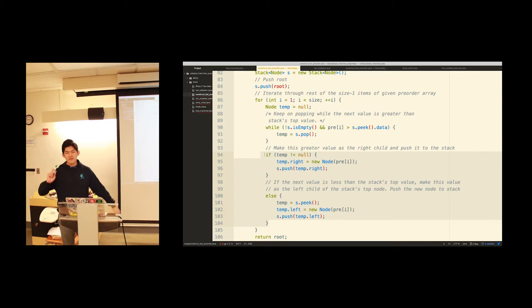Did everyone understand Bobby's question? It might seem a bit counterintuitive that you want to pop. I could have written it in a way that has a few more lines, where I have a lot more variables, but this is what I came up with.